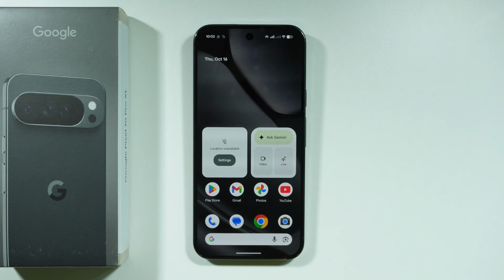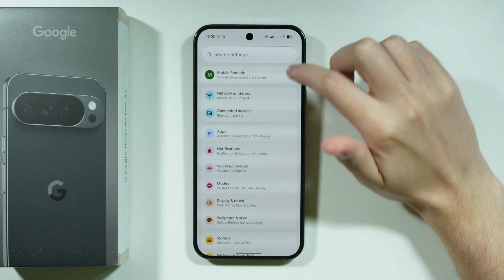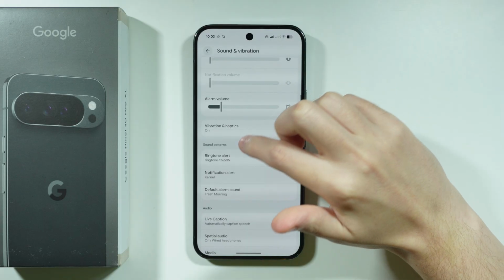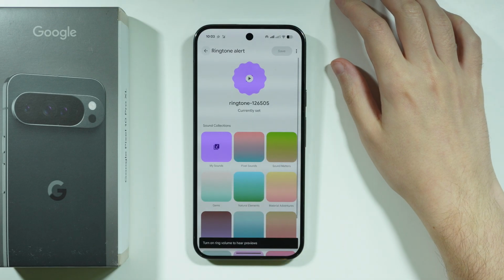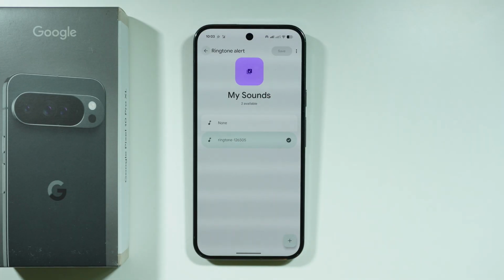If you want to set a song as a ringtone on Google Pixel 10 Pro XL, then first of all, we're gonna go to Settings. Over here in Settings, we're gonna choose Sound and Vibration, and then in here we can go to Ringtone Alert. Now, in here, we can go to My Sounds in order to be able to add our own sound.